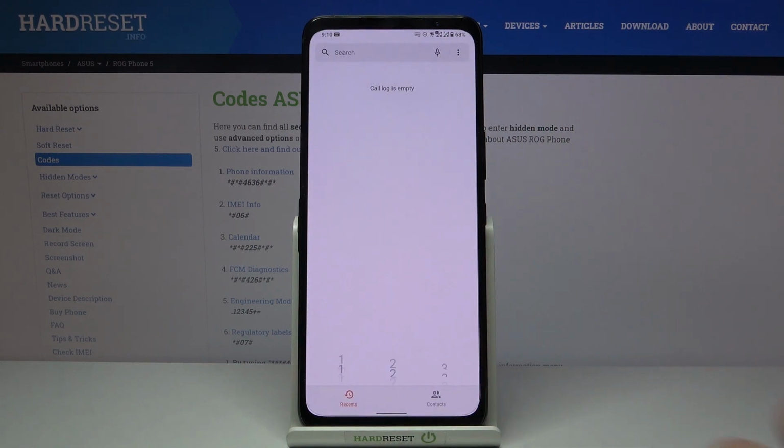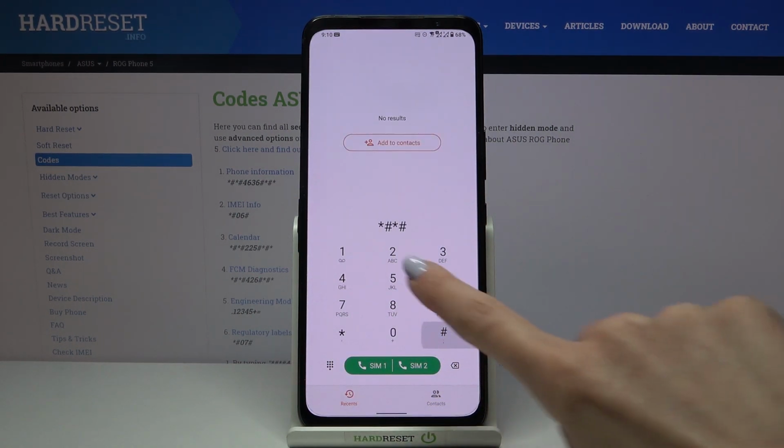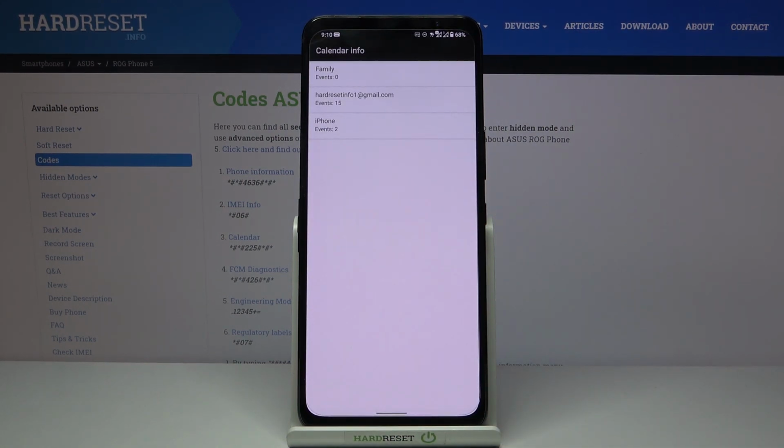And another code that we can use is the code that will open the calendar info in front of us. It's *#*#225#*#*. And here we've got the calendar info, so if you have anything included in your Google Calendar, in your iPhone Calendar, whatever is connected with this number, with this device, it will all be displayed here, so no more doubts about remembering important days, celebrations, anniversaries, and so on.